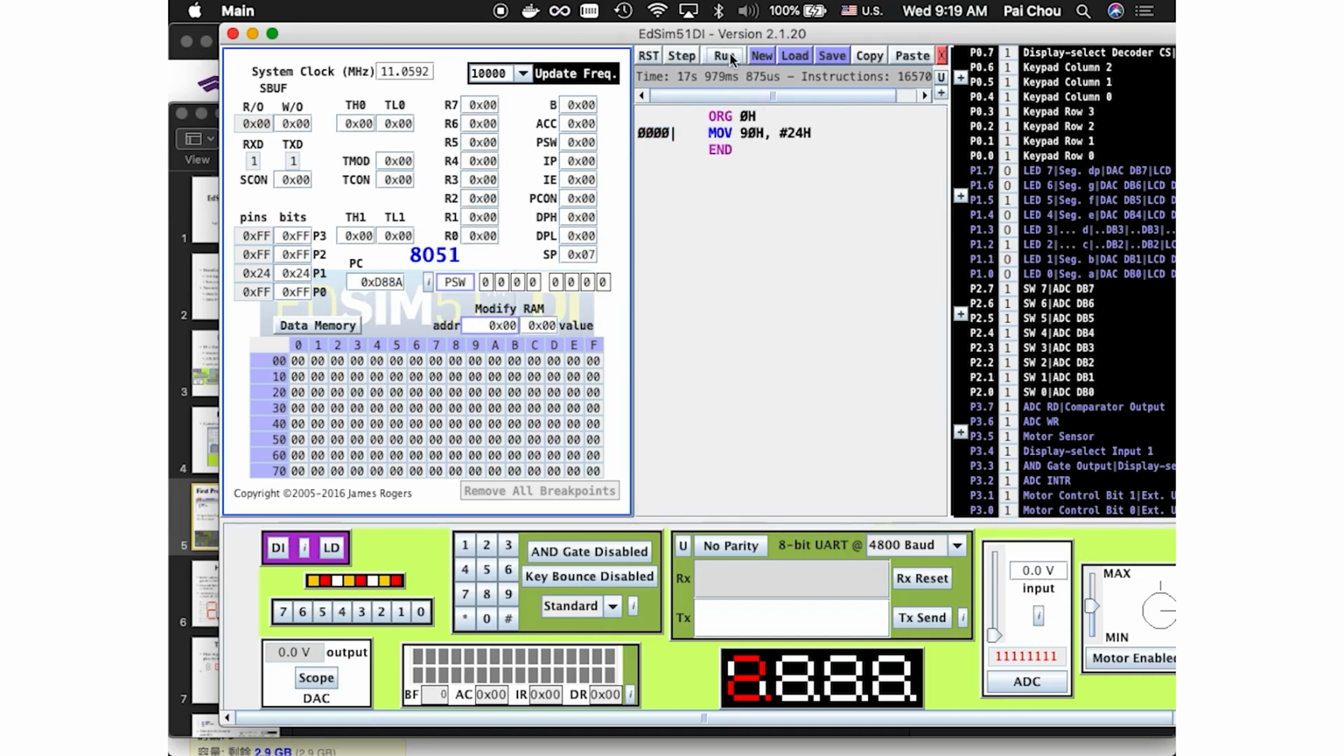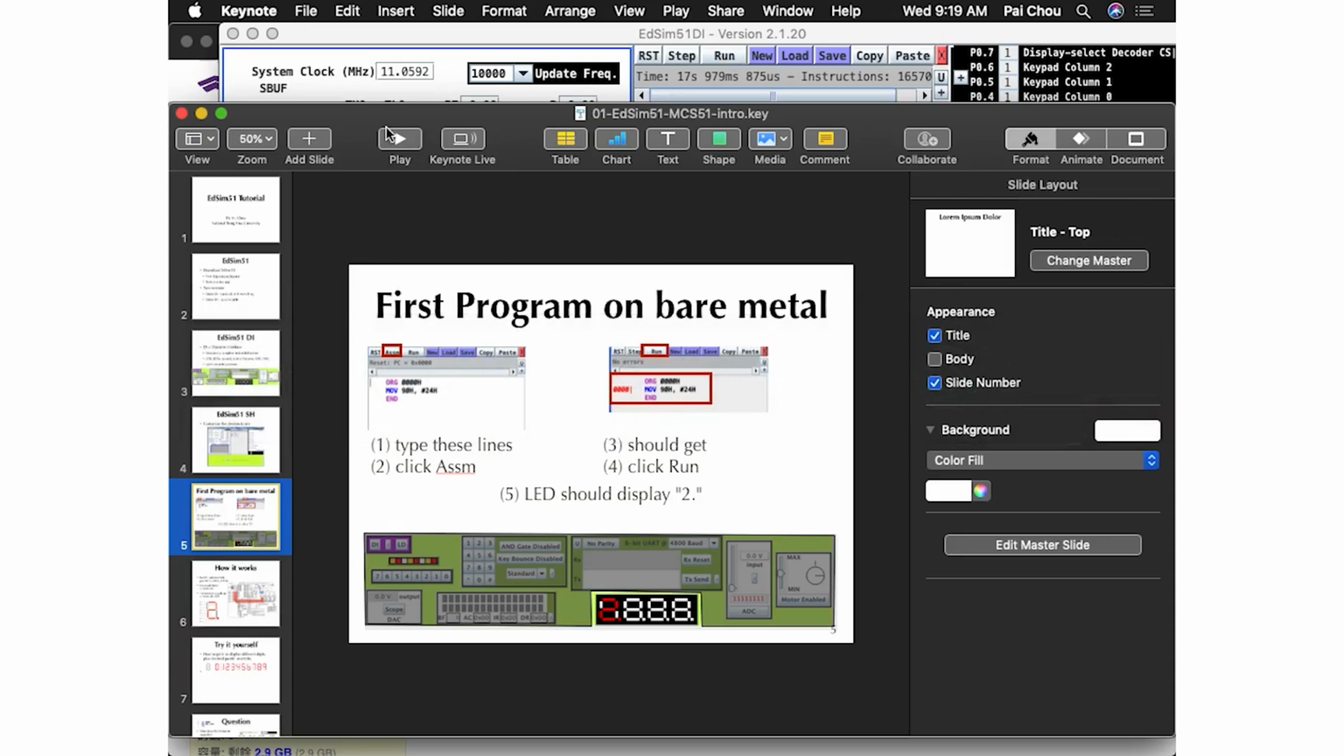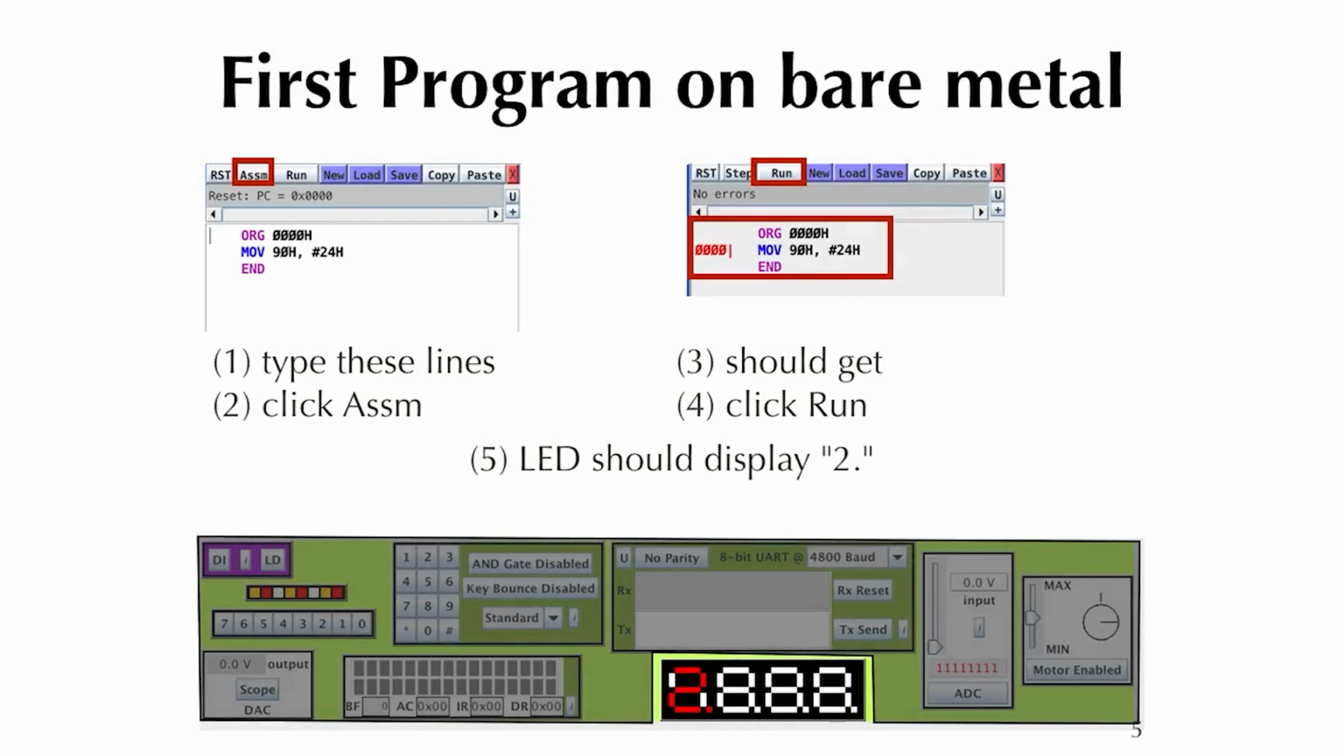We can pause it now and switch back to our slides. Okay, so that's the first program on bare metal. Bare metal means you write the code directly for the machine, no operating system. And in this course, you get to write a little toy operating system, but don't underestimate how much work it takes to write a little toy one. But once you've done one and run it successfully, you'll know the concept to write a real one.